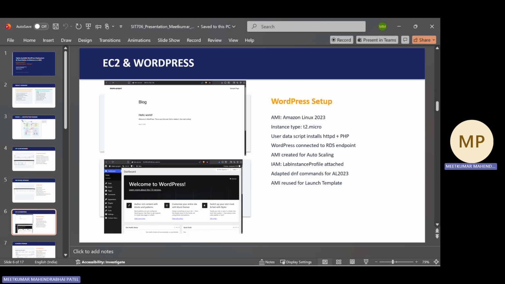For the compute layer, I launched an EC2 instance running Amazon Linux 2023. The original requirement was Amazon Linux 2, but this was unavailable in the Learner Labs environment. This required adapting the user data bootstrap script. Instead of using yum and Amazon Linux Extras, which are Amazon Linux 2 commands, I used DNF, the package manager for Amazon Linux 2023.